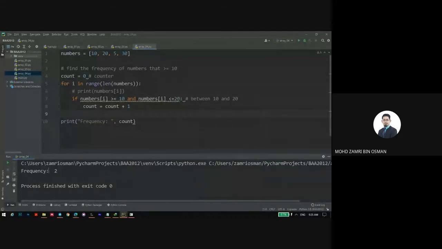Okay, because we want to make sure that the current value is in between 10 and also 20. So we can do like this one, right? Okay. So 5 is not included because the first condition is already false, so we'll exit the condition. 30 here is true for the first condition, but the second condition is false, so it will be false also. So the count frequency of this one is 20.